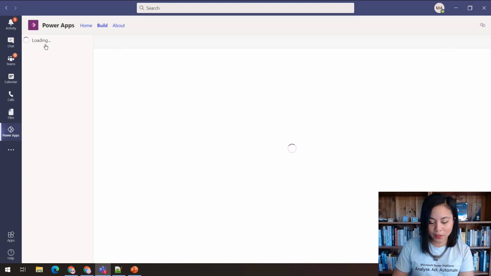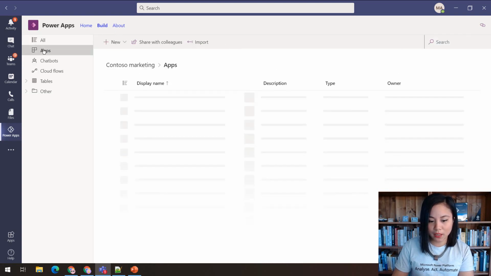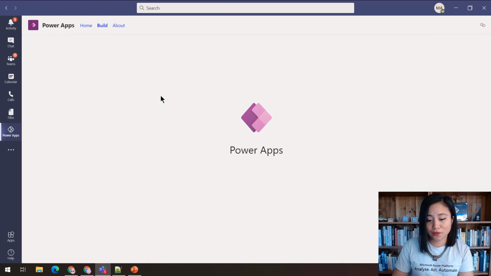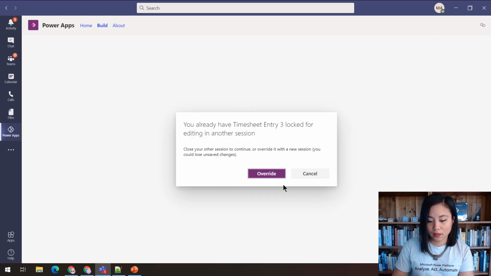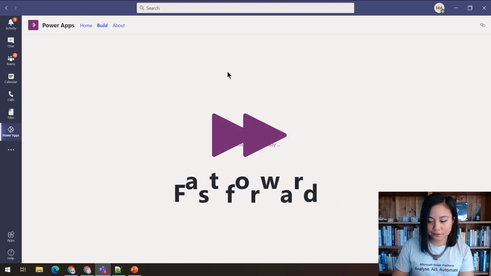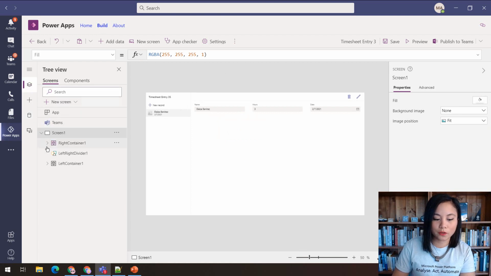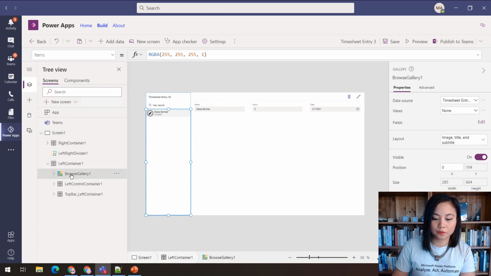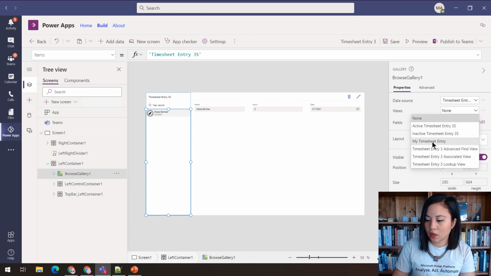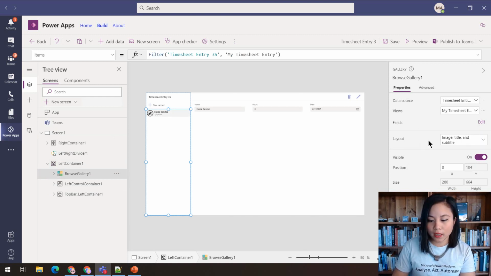So I'm going to hit the back button, and we're going to open up that app again, and we're going to point that gallery to the view that we've just created. I'll just click override. Okay, so we're back in the app, and I'm going to go back to the tree view and configure this gallery now. So now we can change this to the view that we had just created. And what this will do is now only show me timesheet entries where I'm the owner, and it's going to be referencing that view. So as you can see, we're not putting any additional logic within this expression for this property.